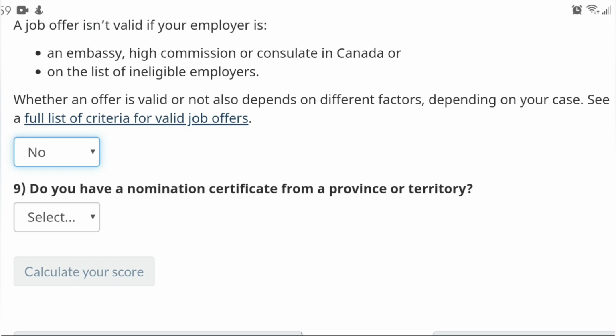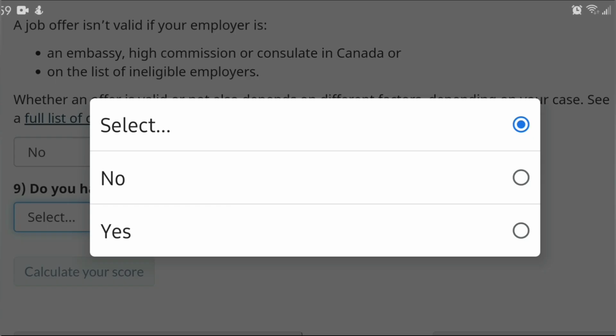And if you have a provincial nomination, if you have applied through a provincial government and they have given you a provincial nomination, you can select yes, and that will be 600 points for you. But if not, it's okay, you can say no.